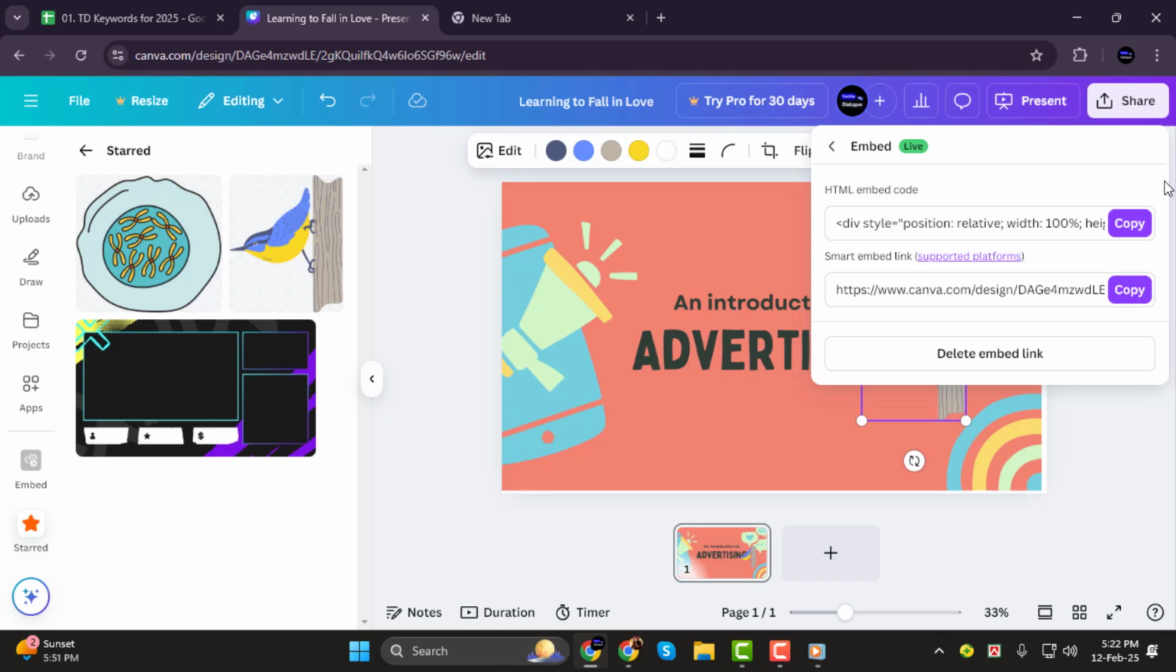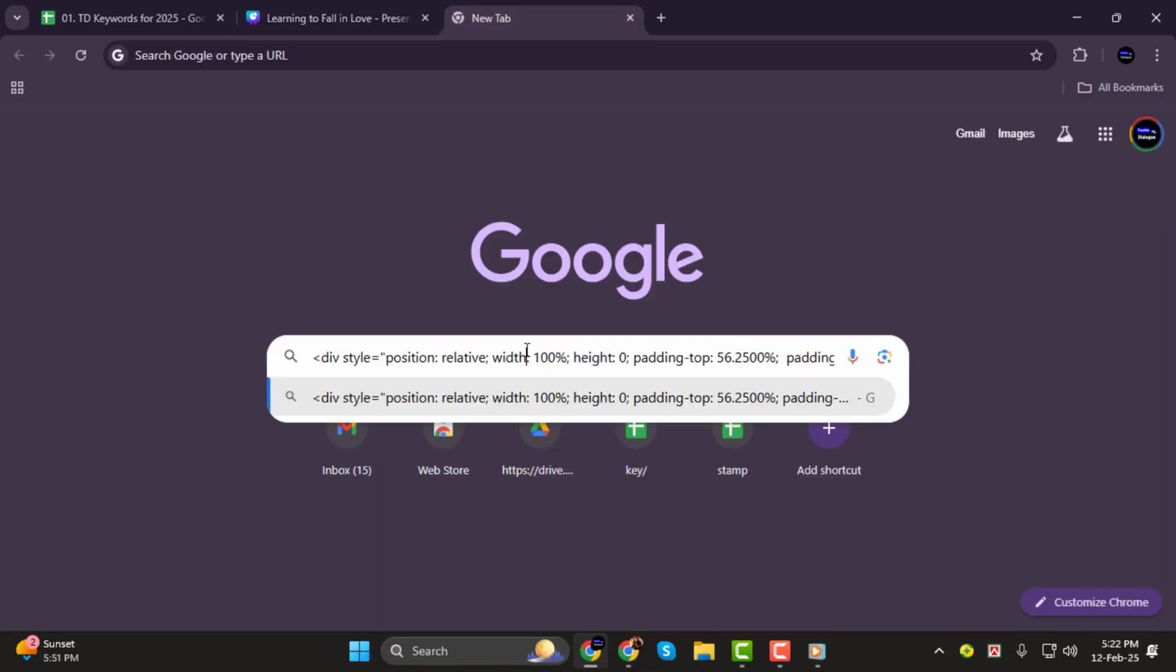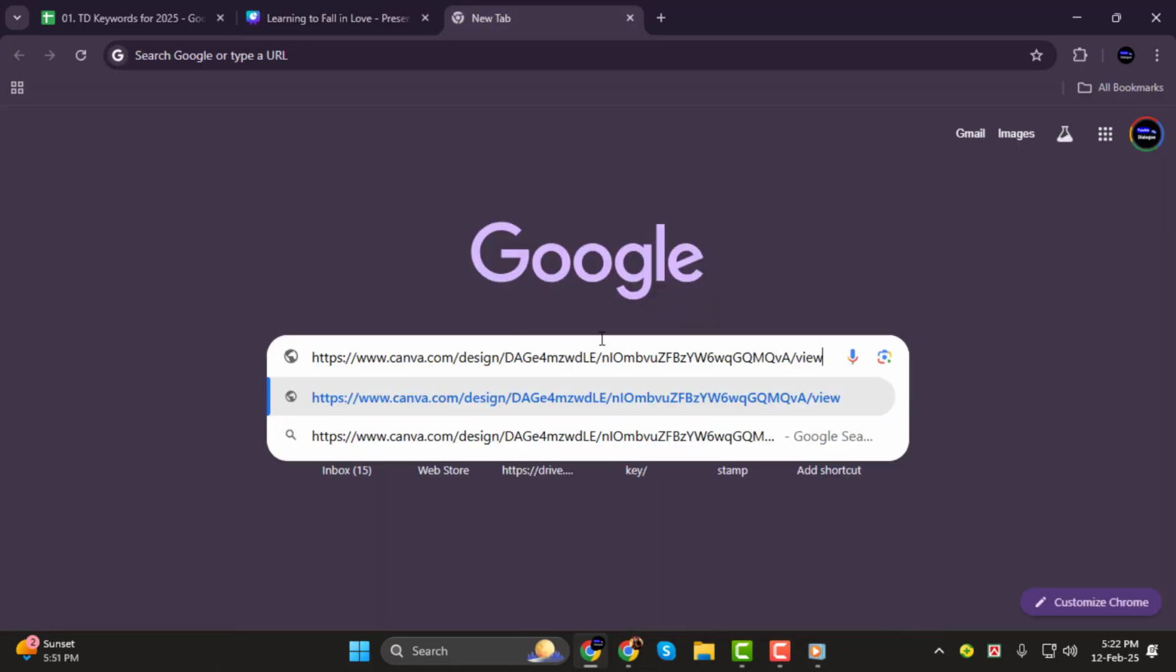Step 4. If you want a direct link instead, Canva also provides a smart embed option. This allows you to share your design as an interactive embed without needing to manually insert HTML code. Simply copy the smart embed link and paste it where needed.